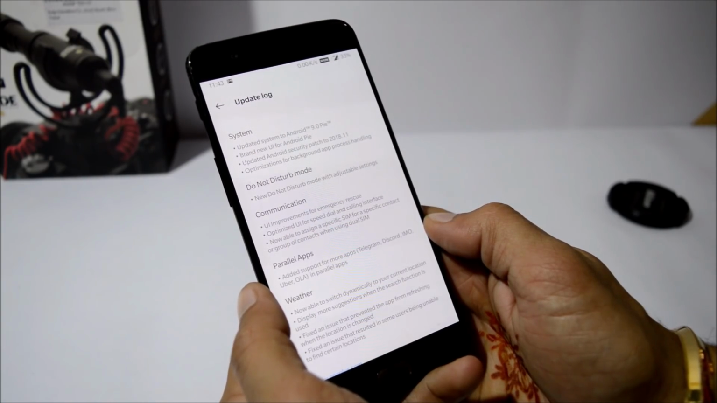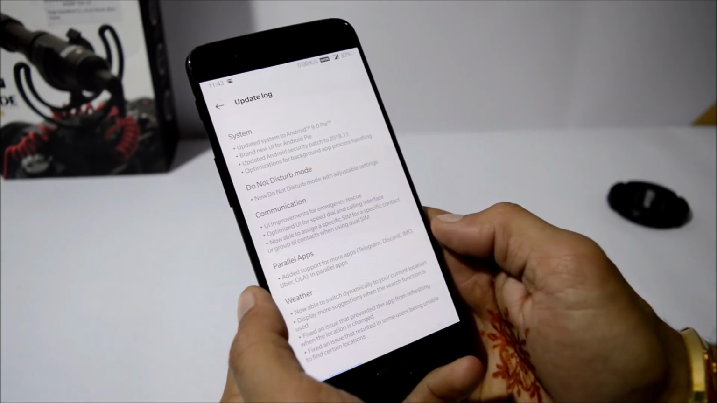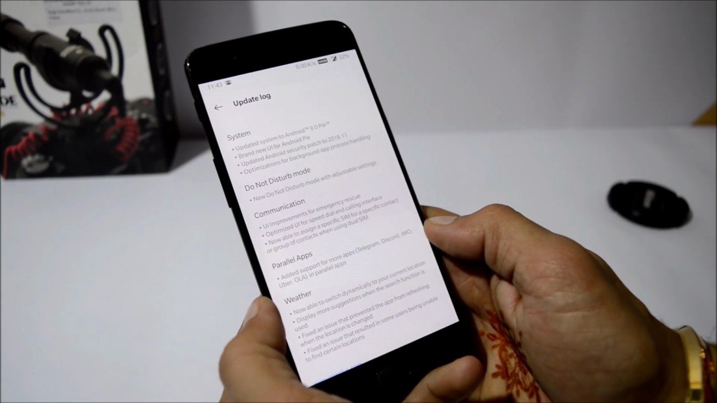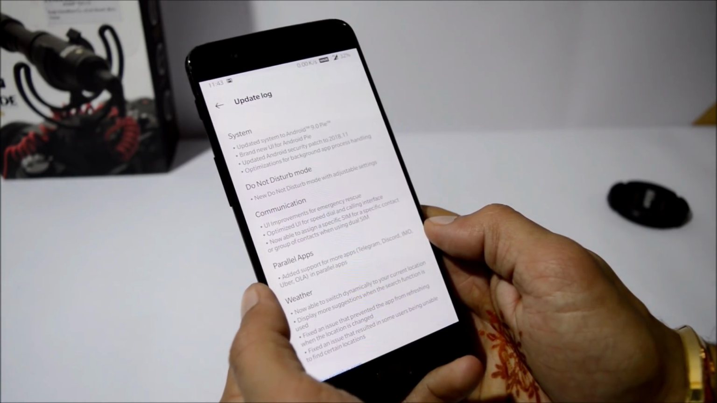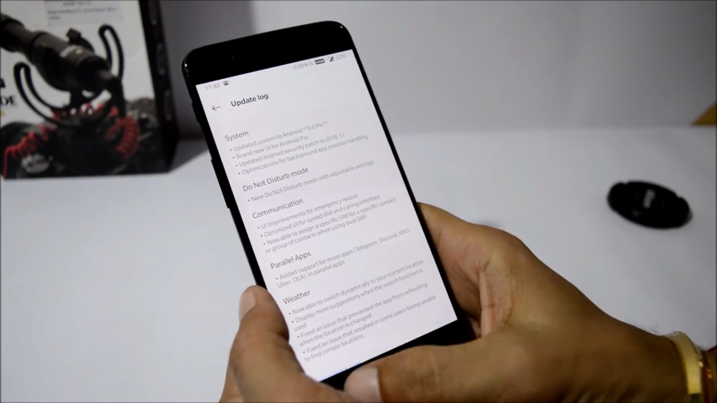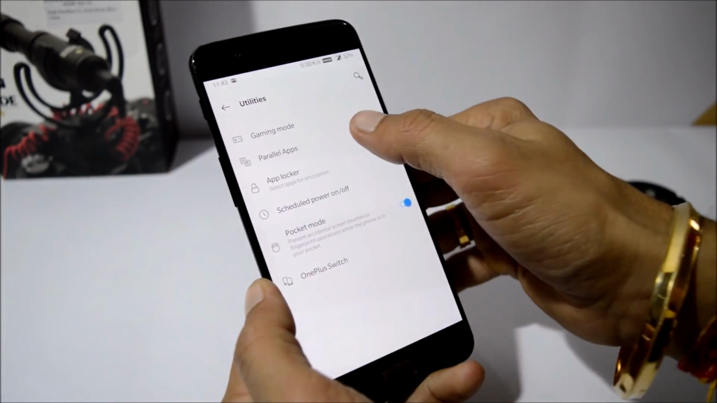Moving on to the next changelog, which is related to parallel app. It says added support for more applications, and now Telegram, Discord, IMO, Uber, Ola, all these applications are supported in parallel apps. Parallel app can be found inside the utilities section.